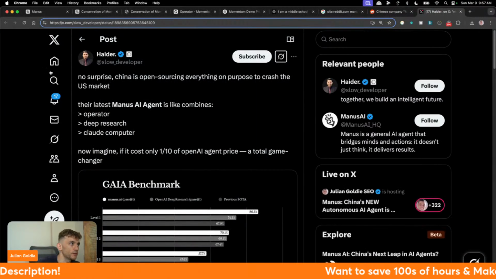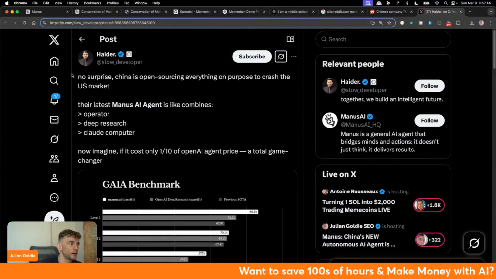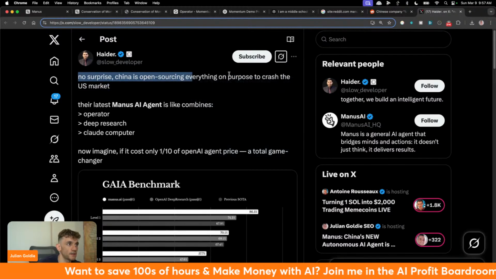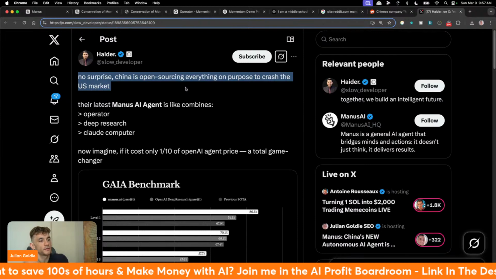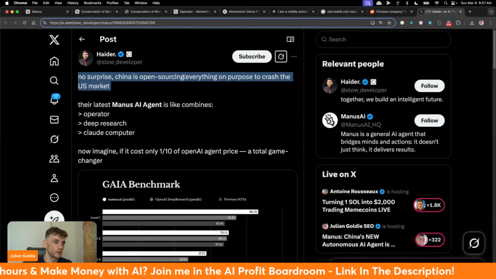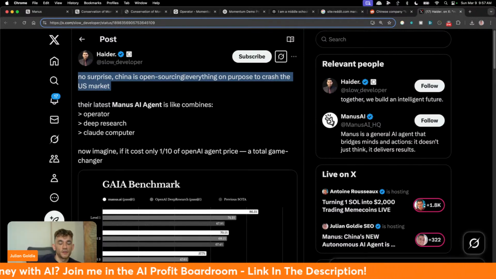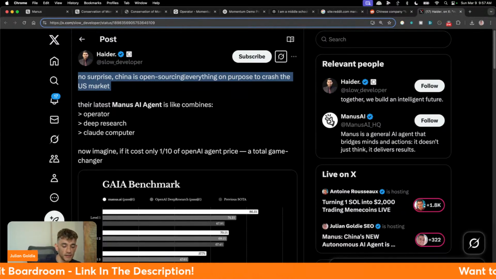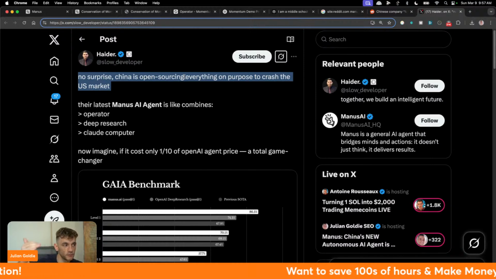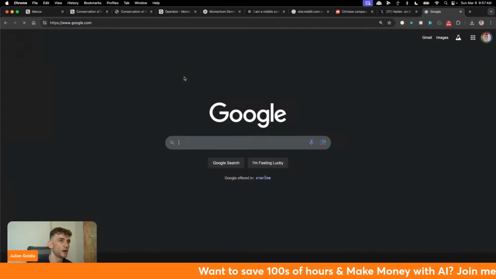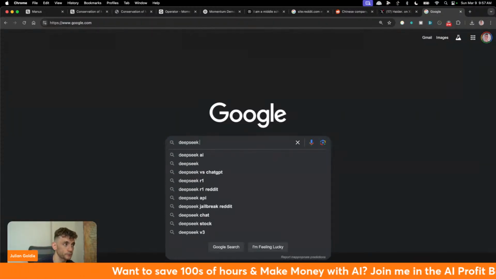So this is from Hader on Twitter, and he basically said, no surprise, China is open sourcing everything on purpose to crash the US market, right? For example, the situation with DeepSeek, I don't know if you saw this, it actually impacted the stock market to the point where Nvidia's stock price crashed as soon as DeepSeek came out. If you haven't seen that already, I've got a video about it recently.